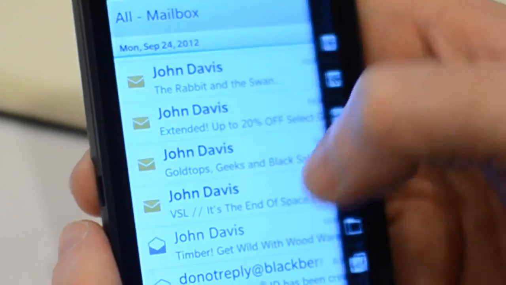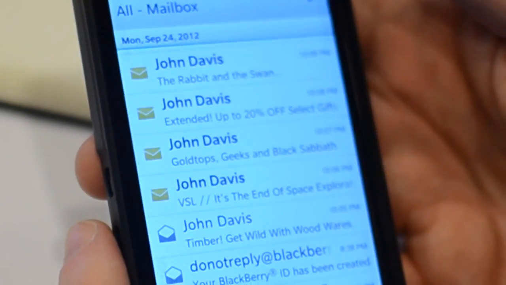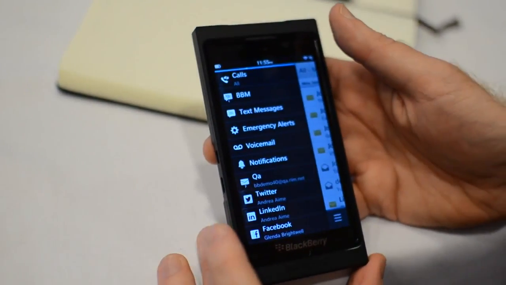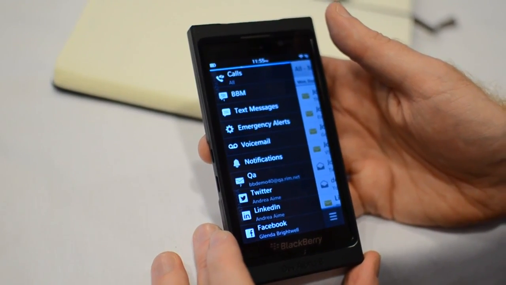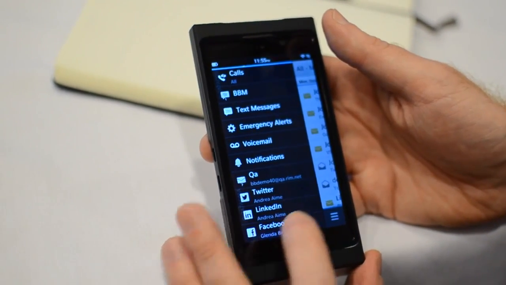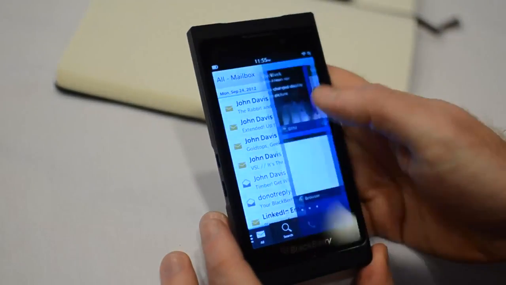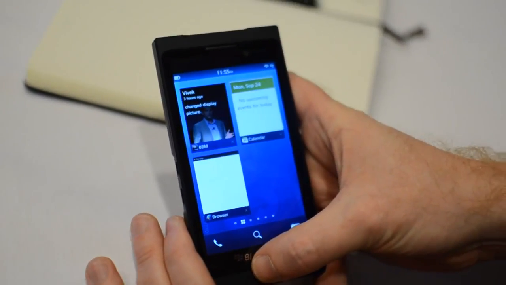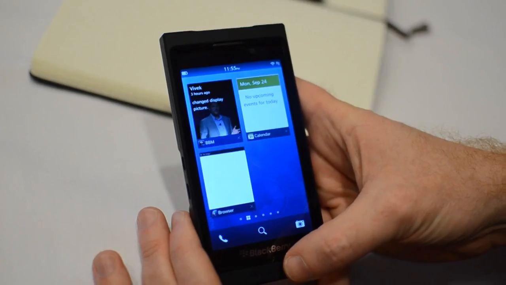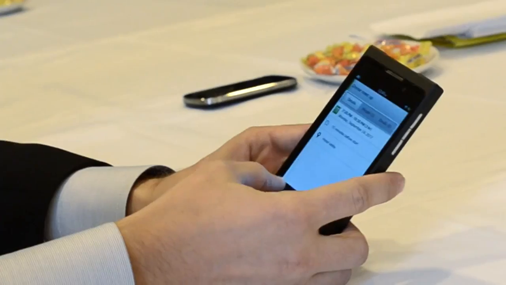Once you're in there, you've got a unified inbox for everything. You've got all your email accounts, and RIM is also baking in support for BBM, of course, Twitter, Facebook, and LinkedIn. And third-party developers will be able to put notifications in this area as well, so this also serves as a notification center, but full integration for messaging apps from third-party developers will have to wait until later on.